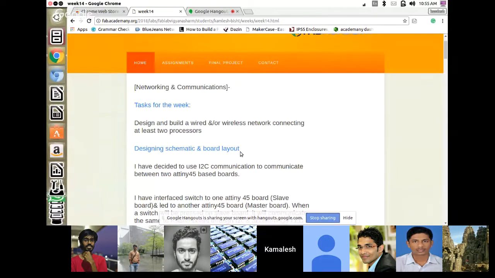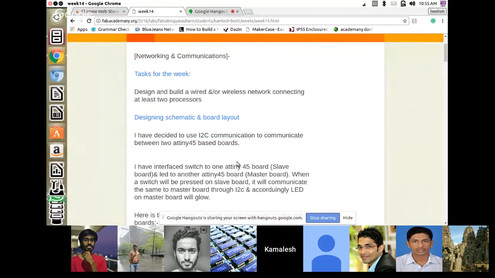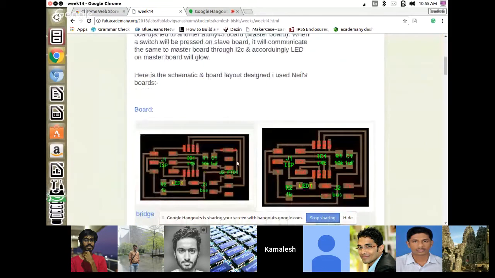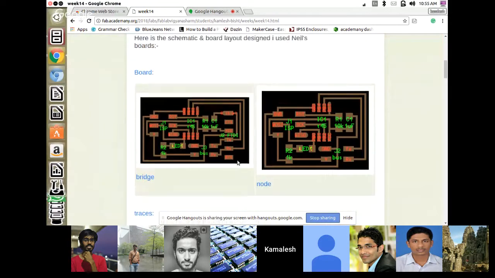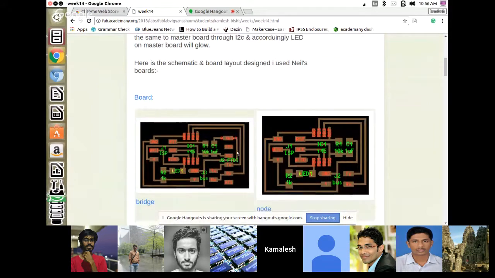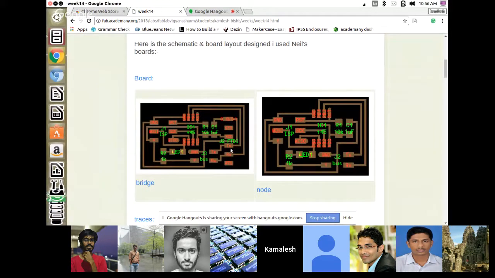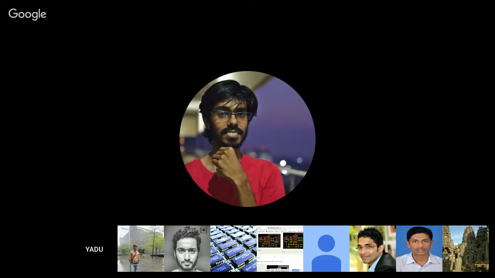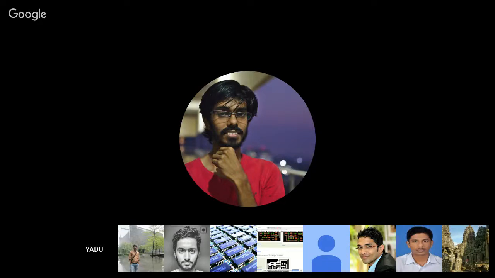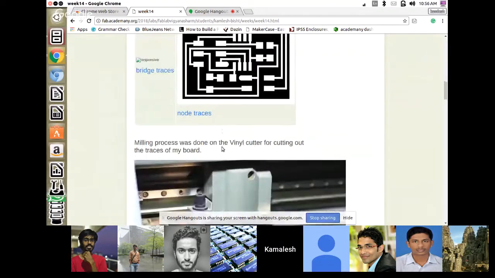So this week I made flexible circuits. I directly used the Neil's boards and bridge and node, and directly downloaded the code. But the thing is that we cannot use Neil's board and code directly, because it won't be considered as an assignment. Did you make changes in the program?